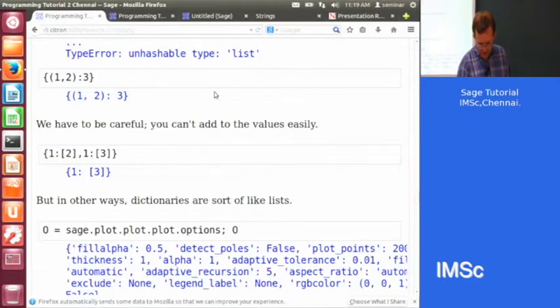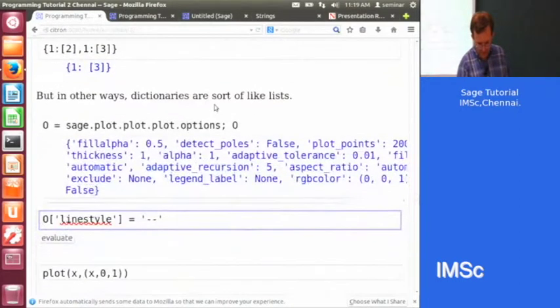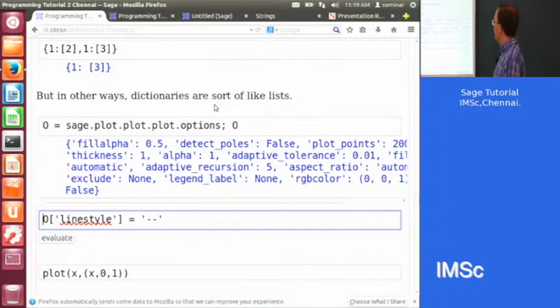So here's a very useful one for plotting. Sage.plot.plot.plot.options is where you find all the options for plotting, default. So what's the filling opacity? How well do plots try to look at places that are very curvy? What's the thickness of a line? And is there a legend? What's the default color? And so forth.